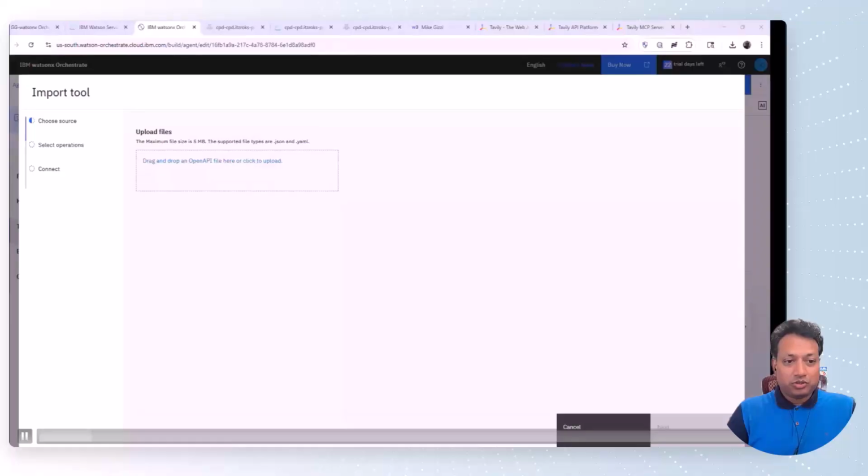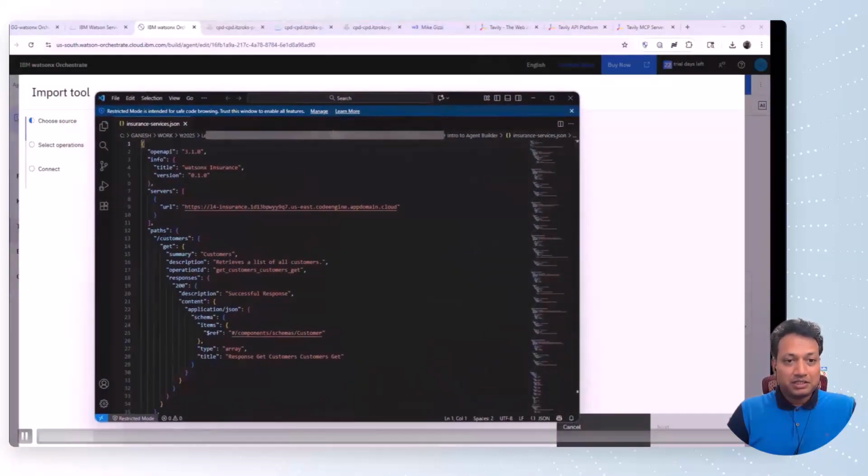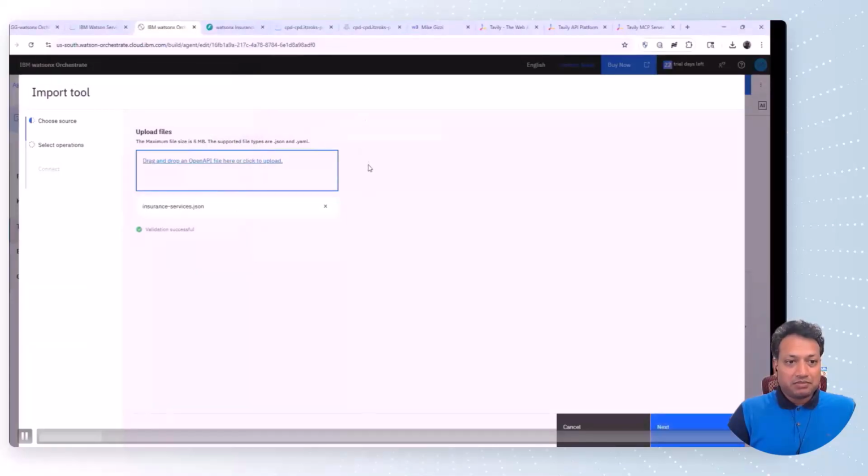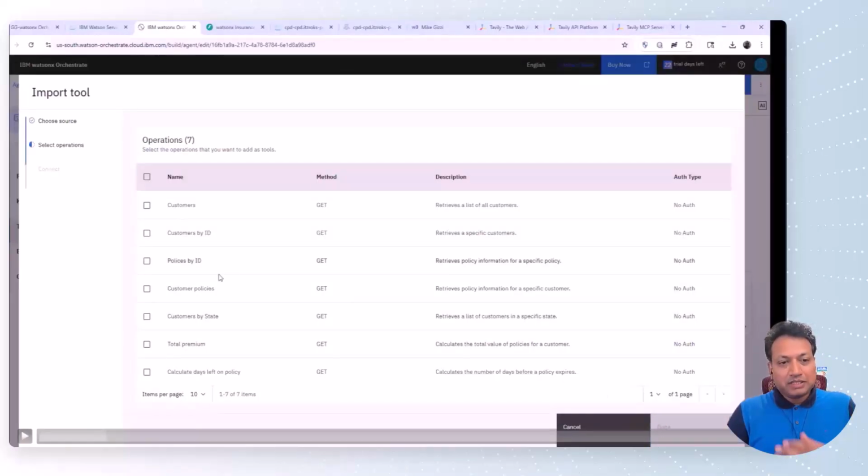I just wanted to show you again here, this is the file that I downloaded onto my laptop and kept ready for the upload. This contains all the APIs that we discussed. So just select this file for the upload and it will validate the JSON file format and everything. Once the validation is successful, click on next and you will see on this page all these APIs now listed for importing into the agent.